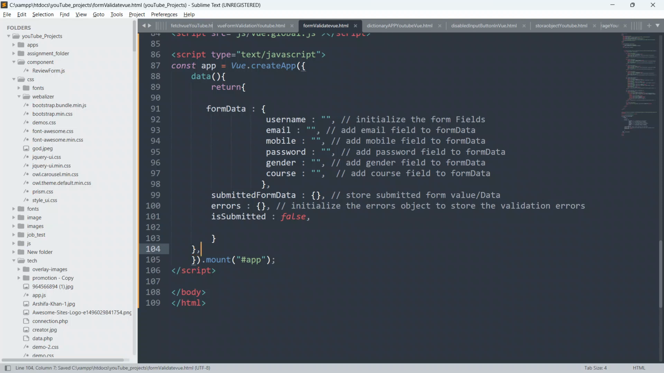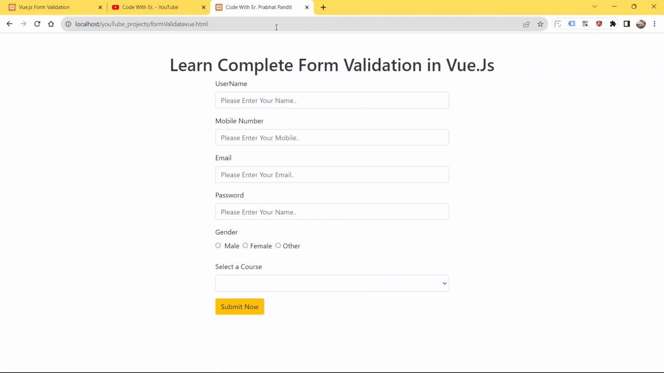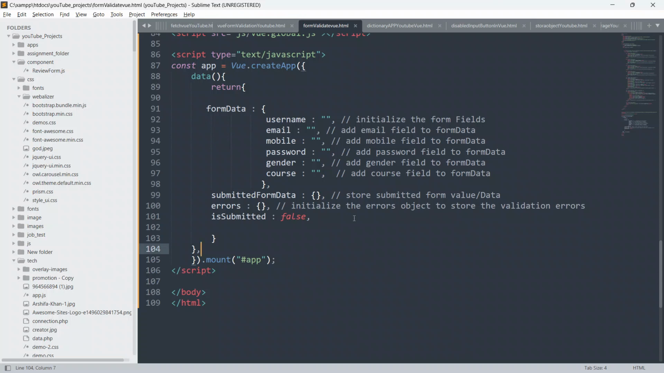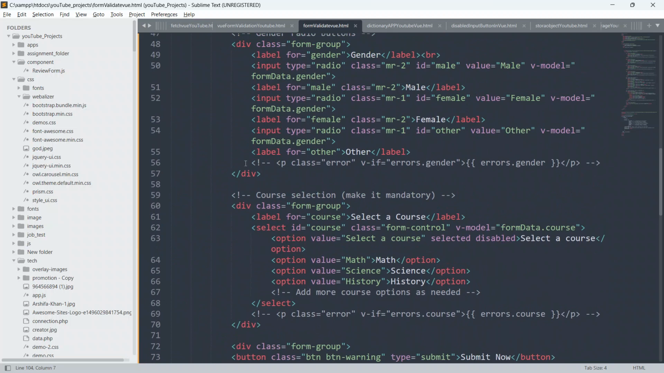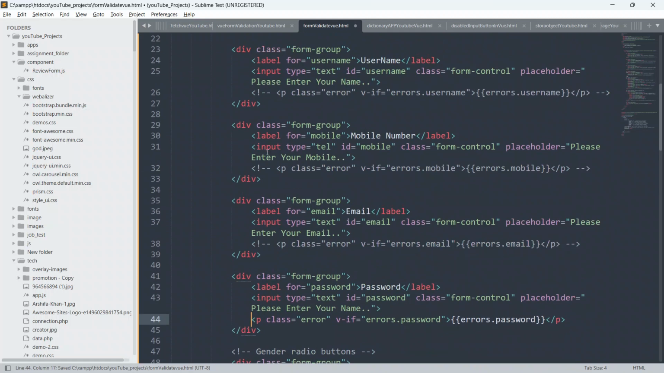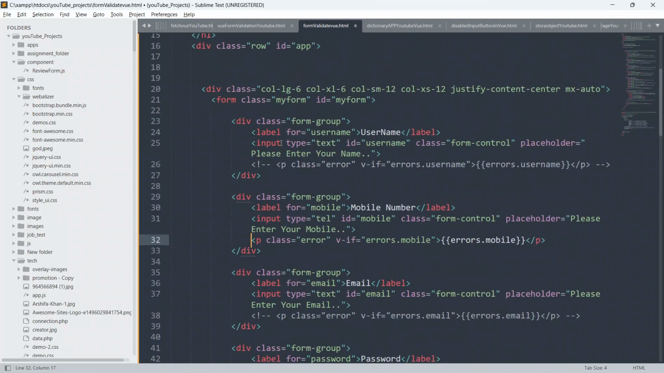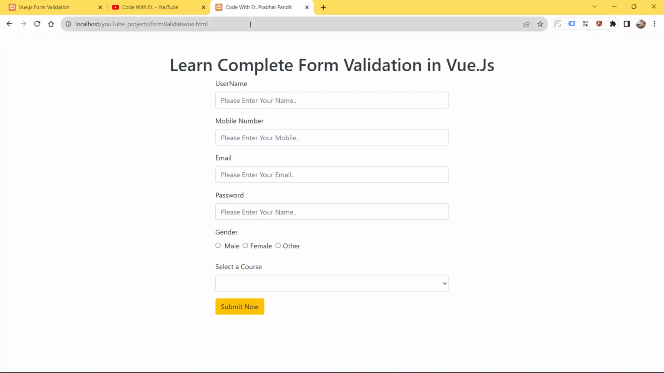Now I hope we will be able to see our form. Refresh the page, go to the browser and refresh the page first. Yeah, now we are able to see our form, because we have defined all the things. Now uncomment this also, and this, and this p also, and now save your code, go to the browser and refresh your page and see if this works.